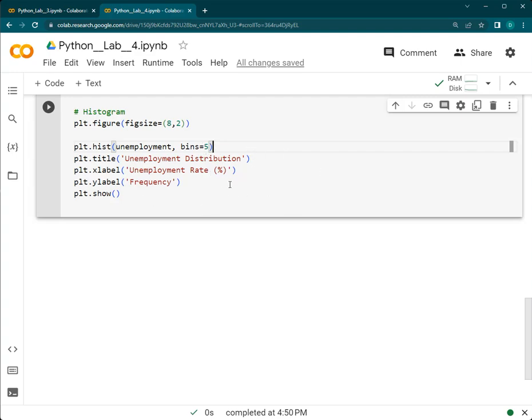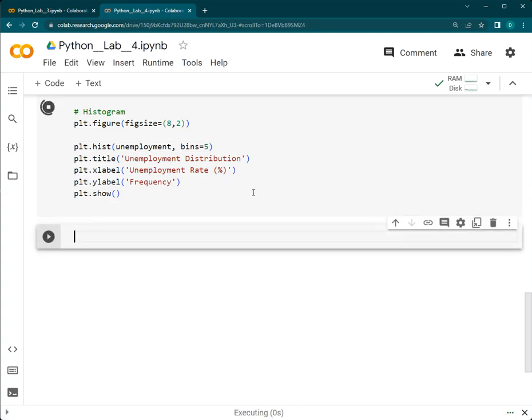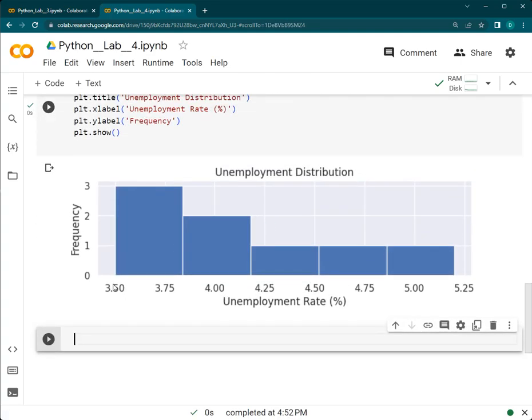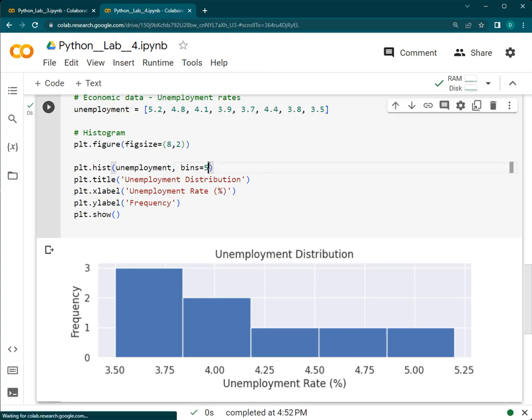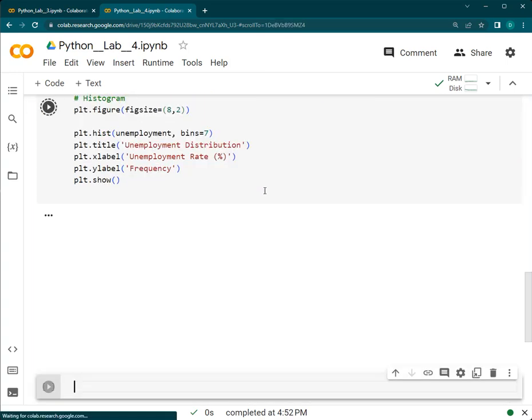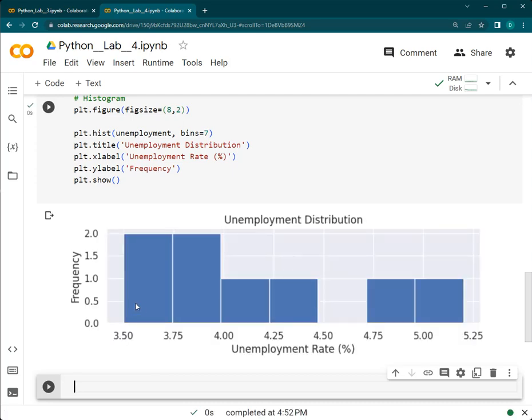So let's do some Shift Enter to see how it looks. So here, for example, you can see 1, 2, 3, 4, 5 different bins because we chose bin as 5. You can change it and say 7, and we do Shift Enter, and here you have 7 bins.